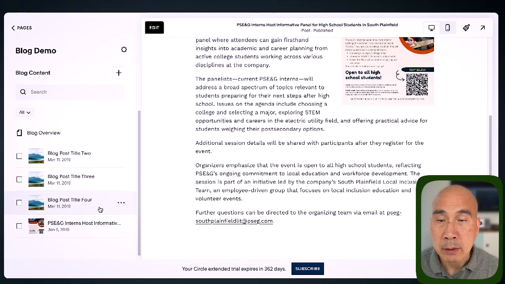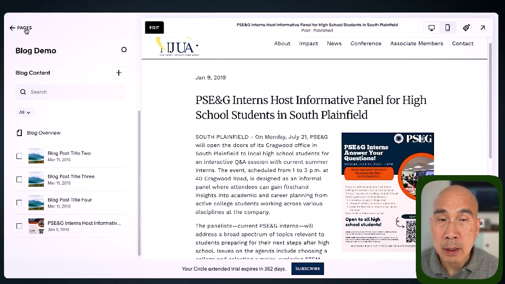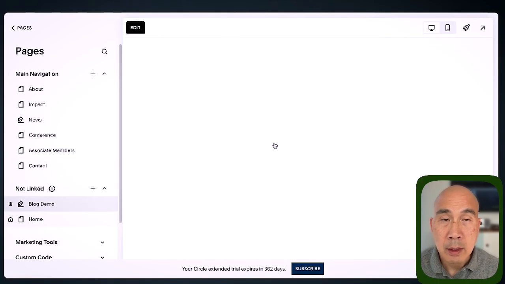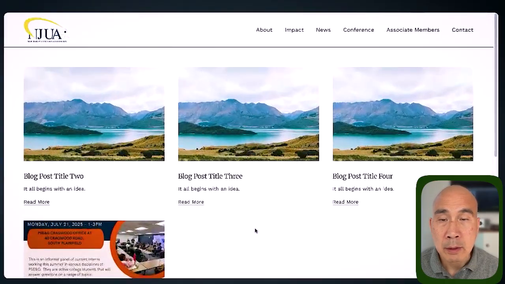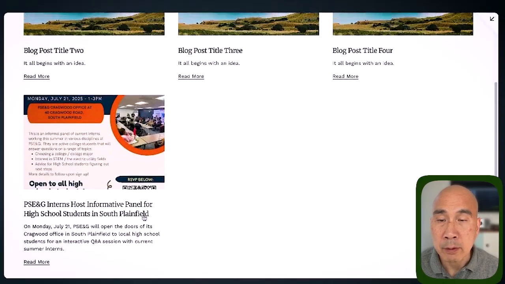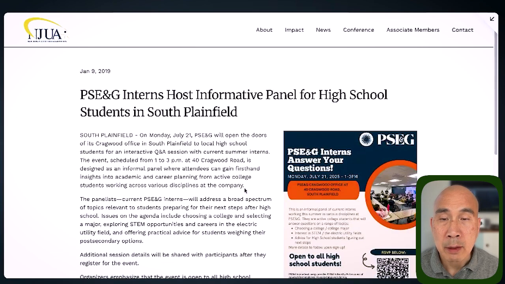It has all your categories, right? So let's look at this main page here, blog demo, and you have this one all ready to go, filled in with a preview, and now your first blog post.